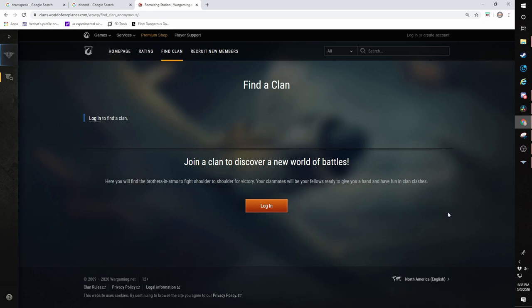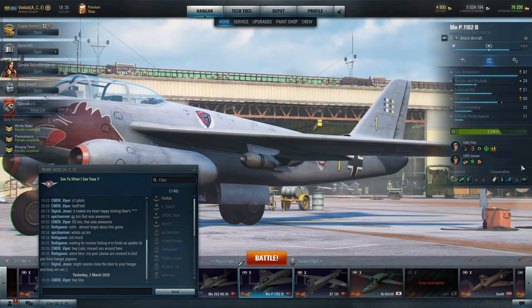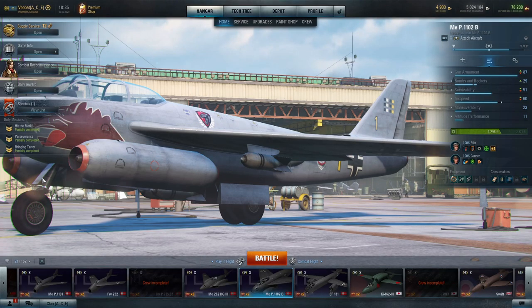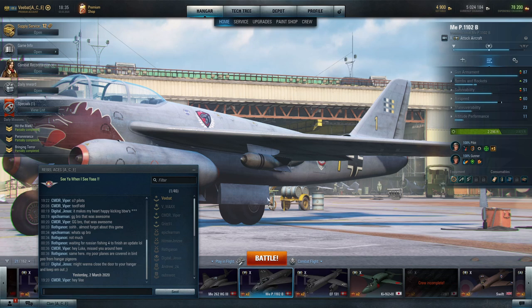So now, with that said, let's talk about actually setting up a flight and what a clan really does. Because when you look at your battle interface, it's going to give you an extra tab when you're in a clan, which is going to appear right down here. So Rebel Aces is right down here, and now this gives me a list of everybody in my clan. There's a running chat log, and if you need to, you can just right-click on somebody's name and invite them to flight if they're online.